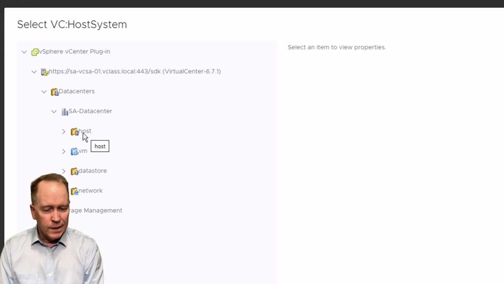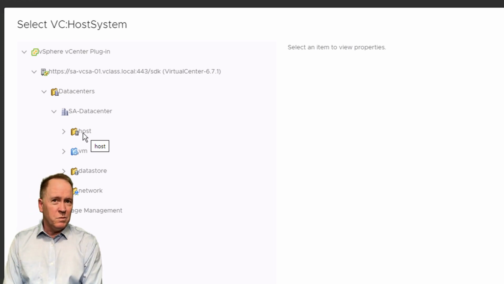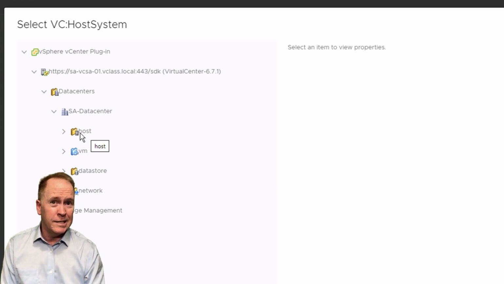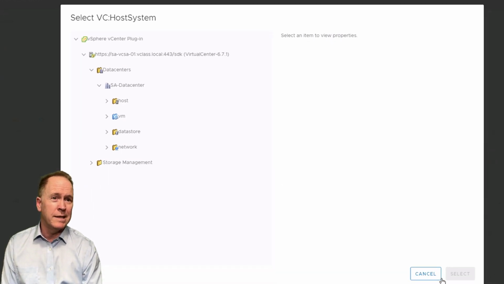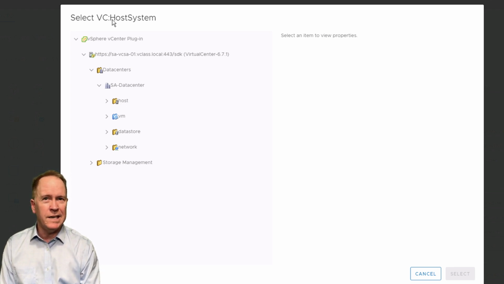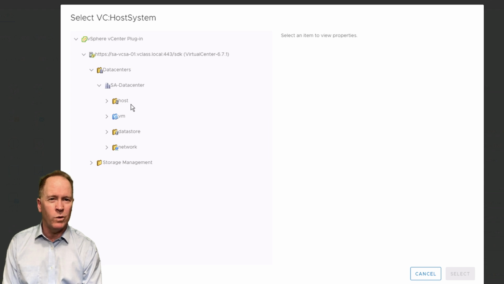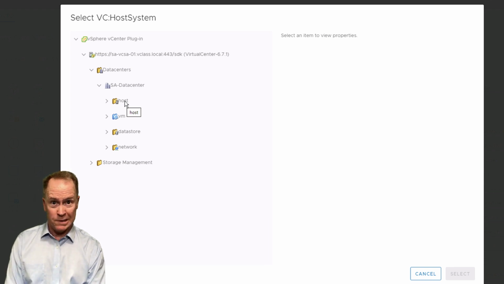Now, as you might imagine, a lot of folks are going to think that if we select this, that's going to make this button ungray. But the select button is not going to ungray. In fact, I can't even select host because this thing here is not a VC::host system. It's a VC::host folder, which you don't actually see labeled here. That's why when I select this, the select button does not ungray.